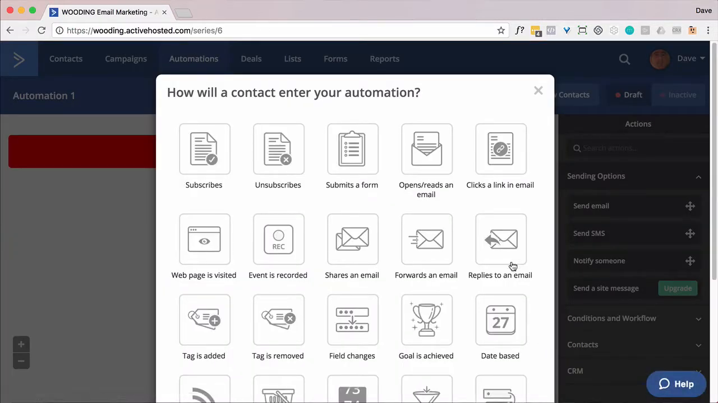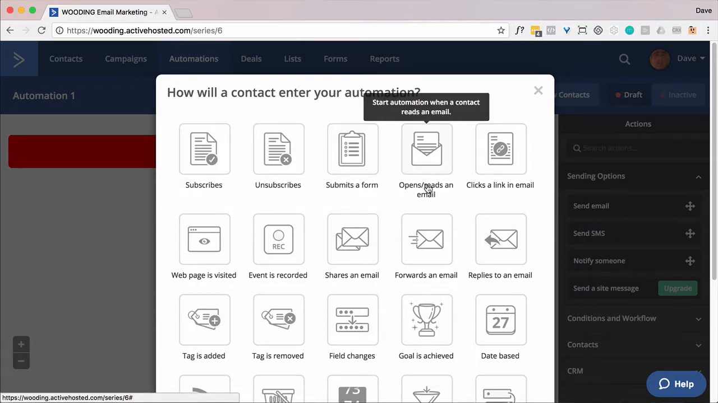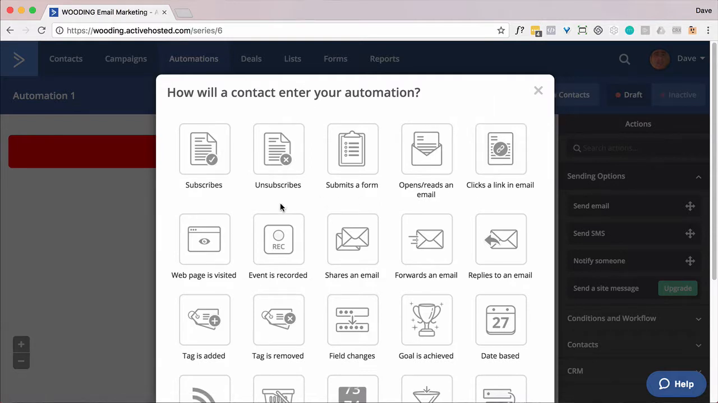And the first thing you'll be prompted is, how is your contact going to enter this automation? There's a number of different ways that are default. Subscribes, unsubscribes, submits a form, opens or reads an email, clicks a link in an email, etc. Some of these require that you've got, for instance, web tracking set up. So if they visit a certain page or an event is recorded, you need to already have something set up.